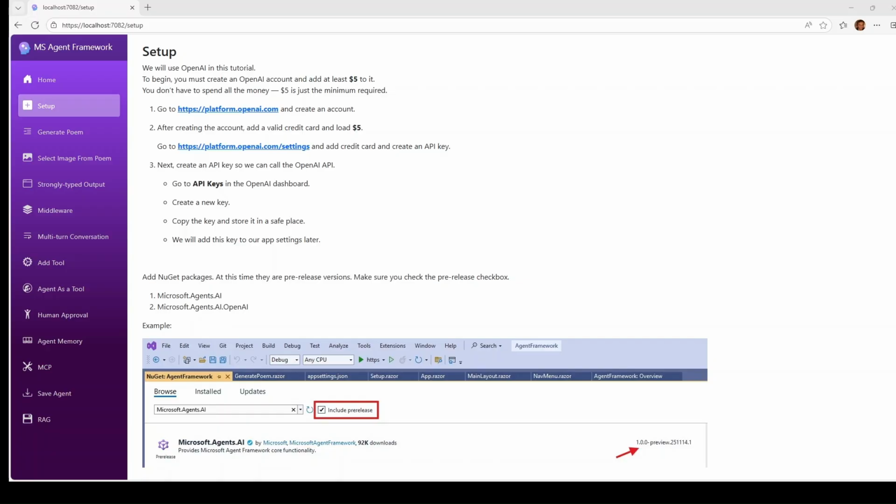Before going to the OpenAI dashboard, I want to talk about NuGet packages. We need two NuGet packages, Microsoft.Agents.AI and Microsoft.Agents.AI.OpenAI. They are both pre-release at this time, so make sure you check the pre-release checkbox in NuGet Package Manager to see and download them. But if you clone my repository from GitHub, you don't need this step. It should be included and working fine.